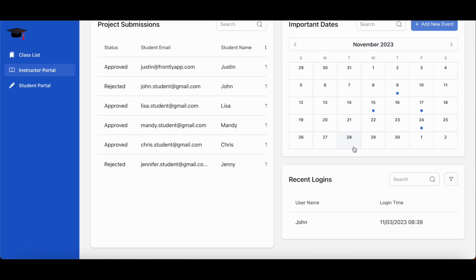So if you made it all the way to the end to this video, thank you so much for listening in on this tutorial. Hopefully you've learned a little more today about how to use Frontly's hidden form fields, hidden filters, refresh blocks, and custom login actions in your app with some real life examples.